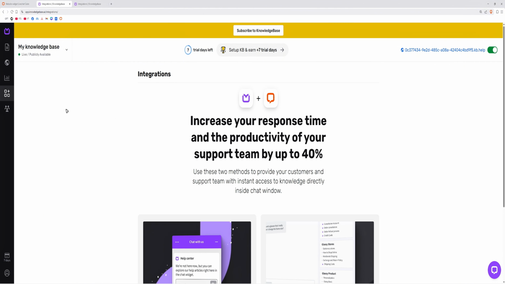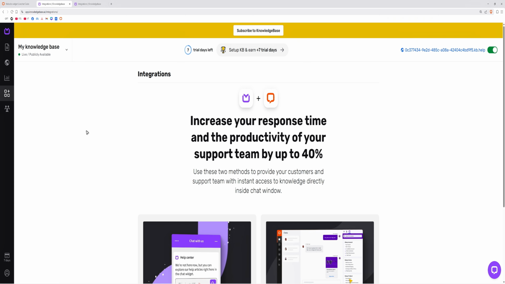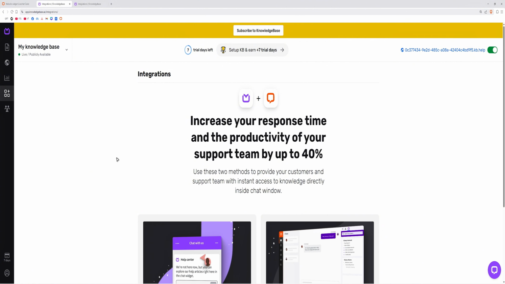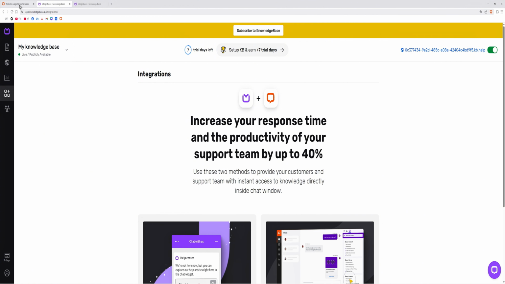Wait for it. Now, if you have the paid account, you will be able to see a section, add a custom script. Okay, so what you'll do is just paste the custom script that we just copied from LiveChat to your integration section right here under knowledgebase. And also do not forget to hit on save.